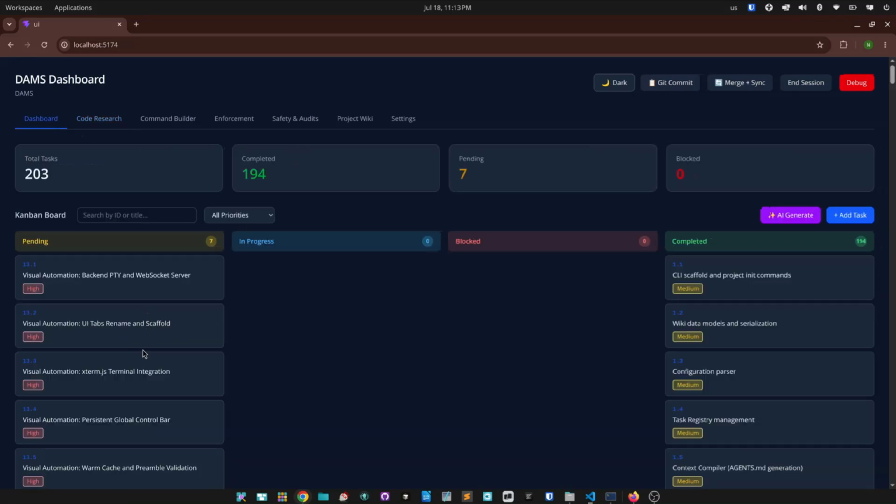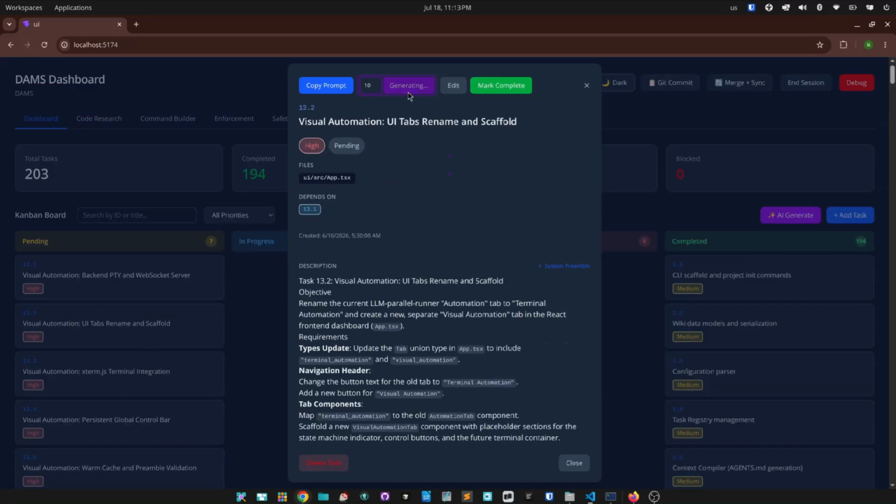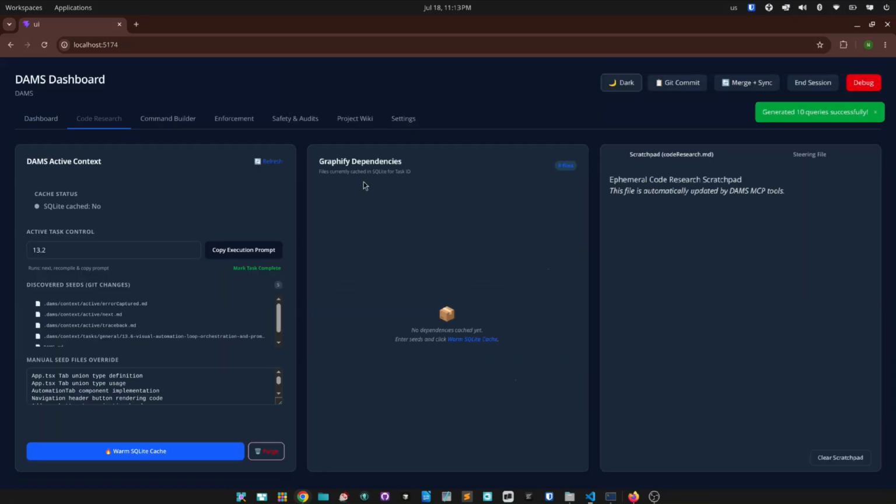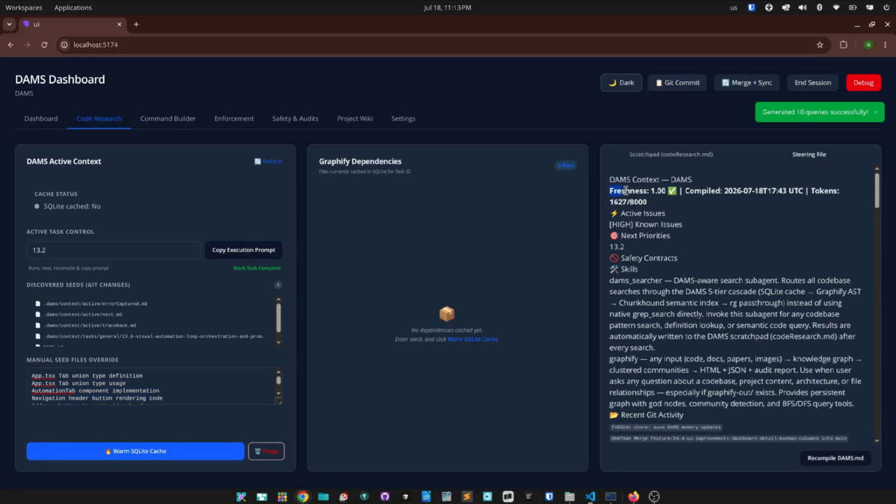We can easily adjust the number of generated queries to perfectly match the overall complexity of the task. Once processing is complete, the semantic queries populate the manual seed override area, and the active task control automatically updates to the current task.